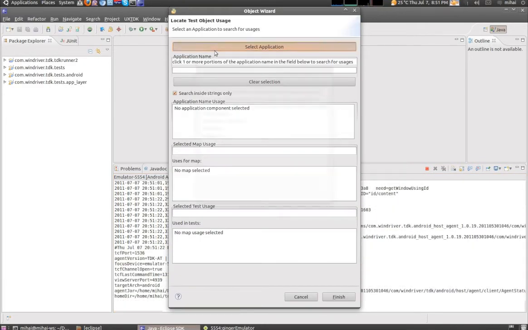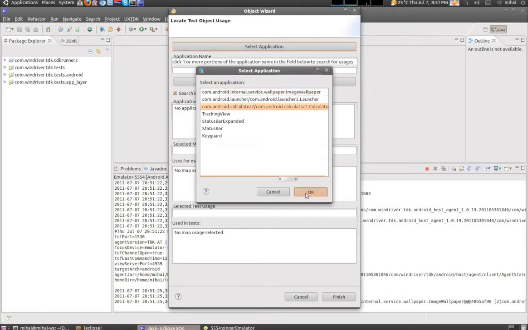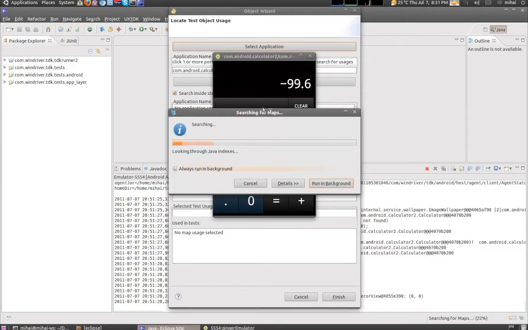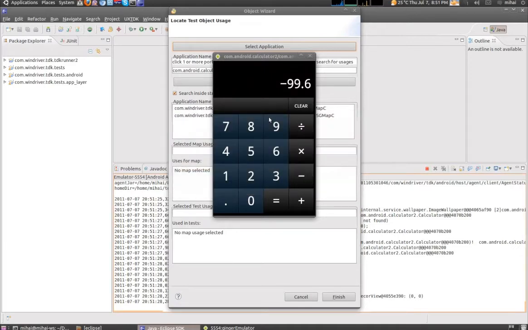Another useful wizard is the Object wizard, which will reveal details about tests developed prior and showing how previous tests implemented their abstraction layer.